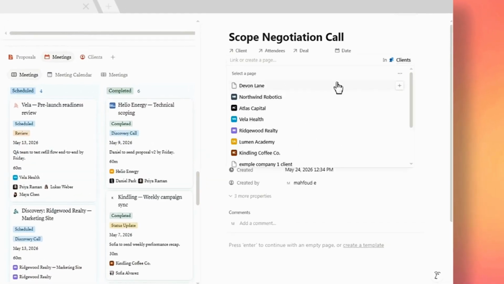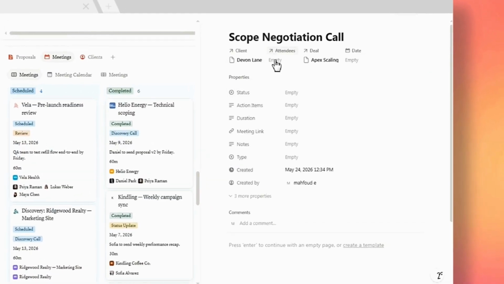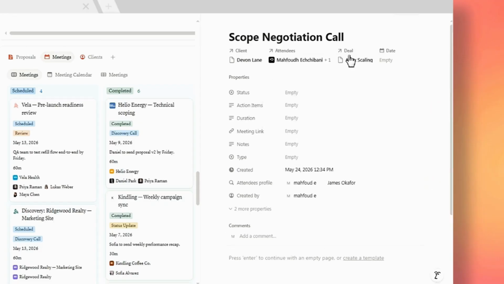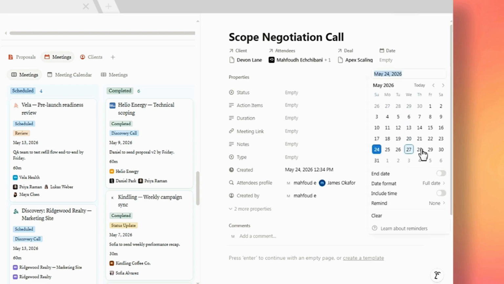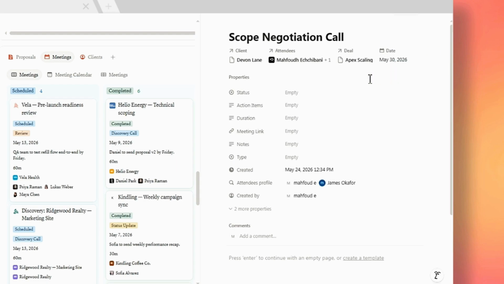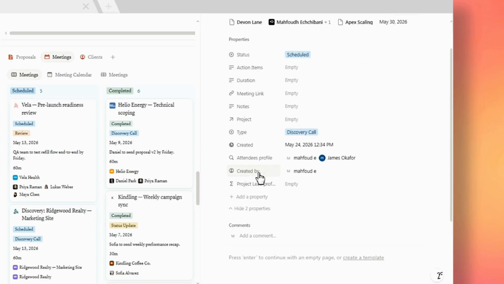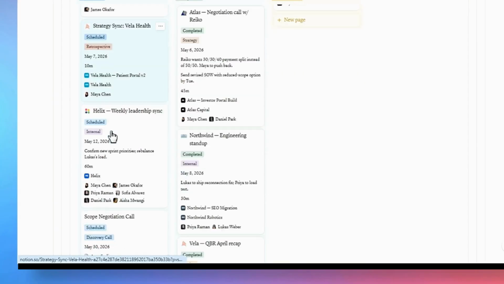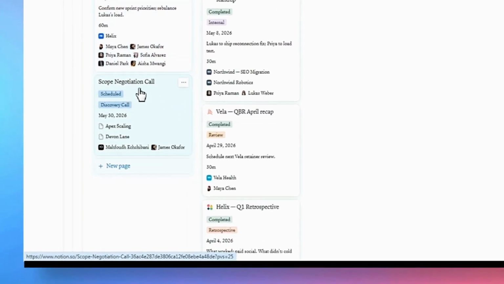First, link this meeting to the client Devin Lane. Next, assign the attendees from your team directory. Finally, link the meeting to the Apex Scaling deal. Set the target date and mark the status as scheduled to complete the update. We'll configure the remaining properties for this scope meeting, including the schedule status and type, before closing the page peek. As you can see, the scope negotiation call is now properly organized under the scheduled column on our board.